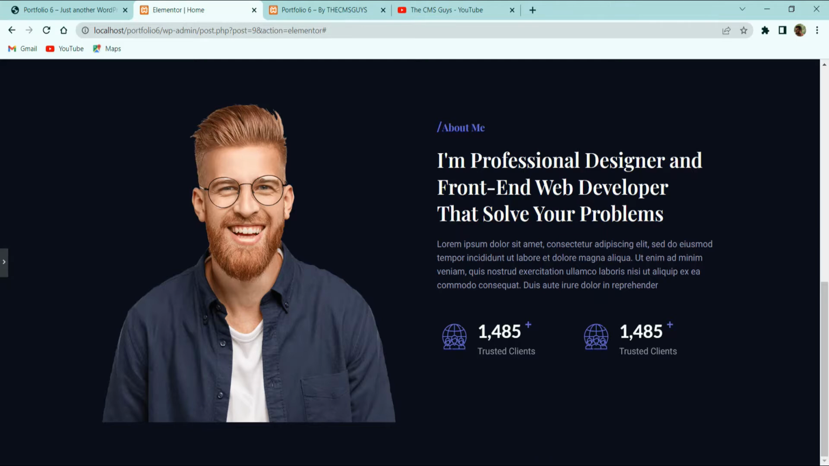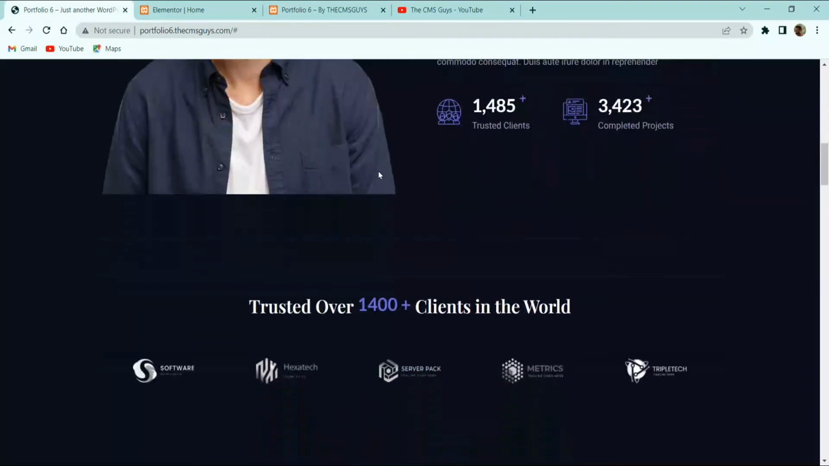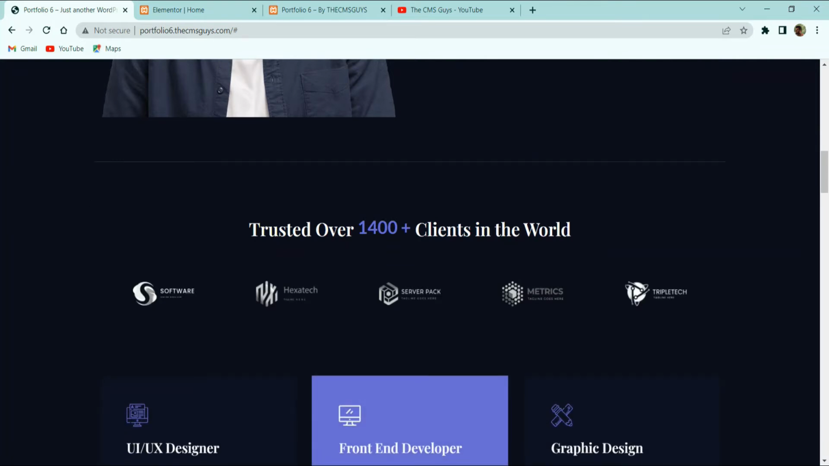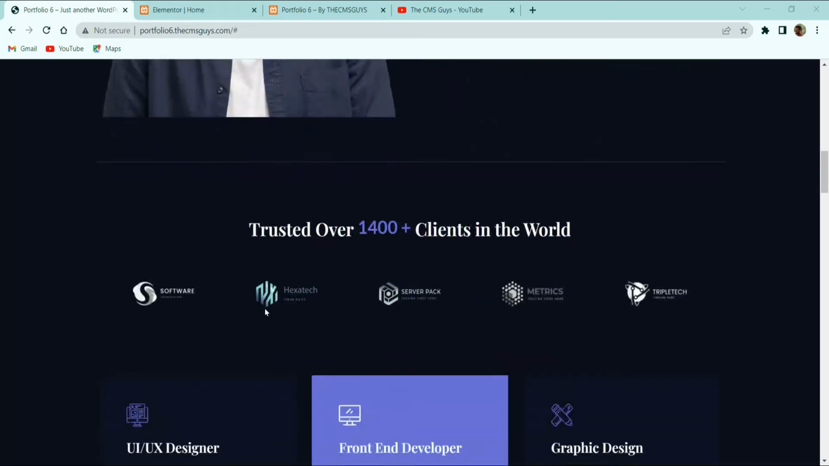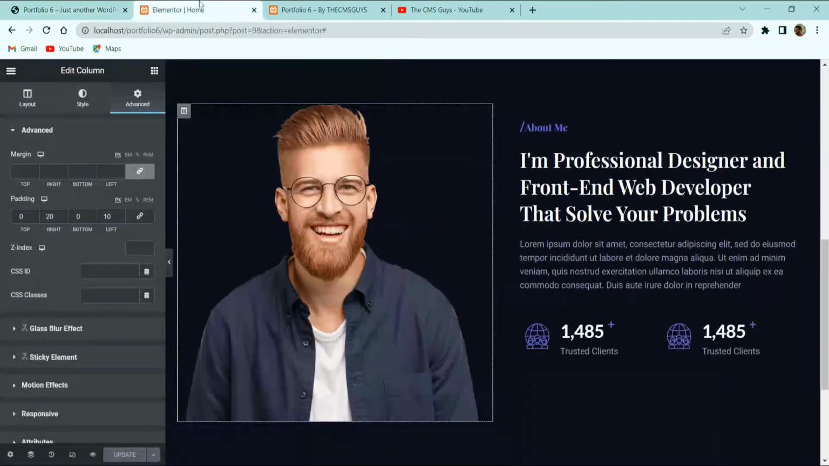Now let's move to the third section, and let's see what we have in the third section. Here you can see in the third section we have a slight border-like structure over here, and in that border again we have the client testimonials or client logos. When we are hovering over it, we are getting this colorful image, otherwise we are getting this black and white image. So let's start creating this.